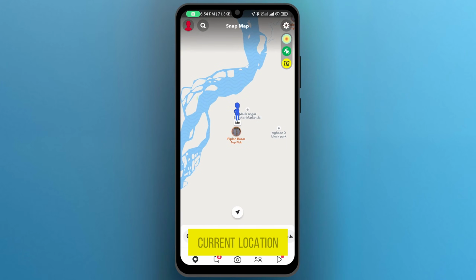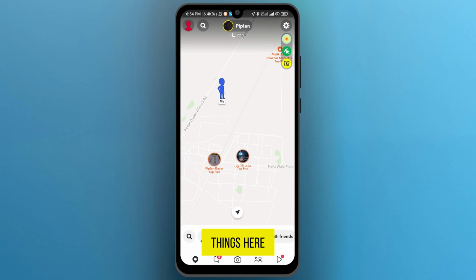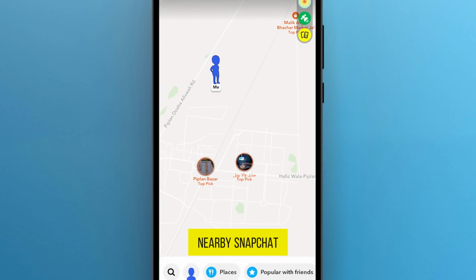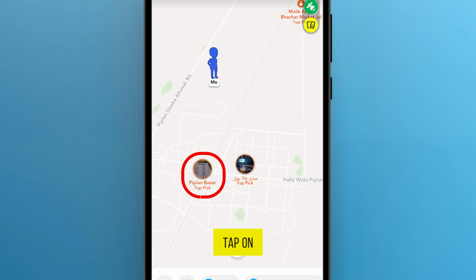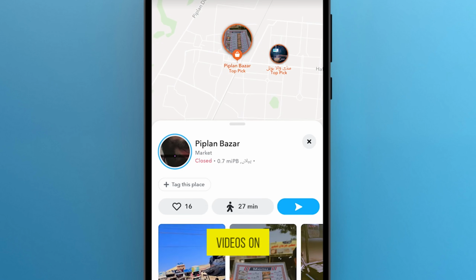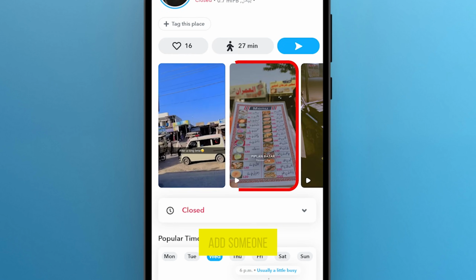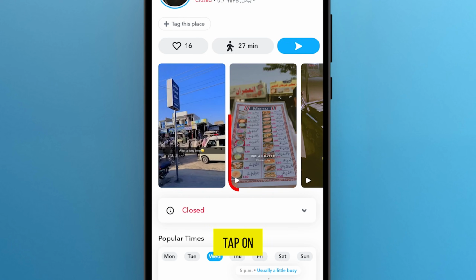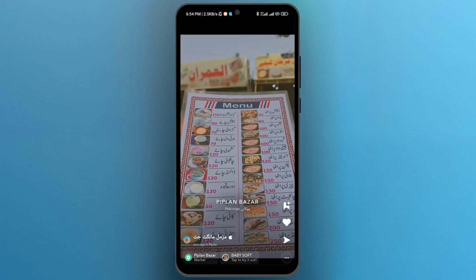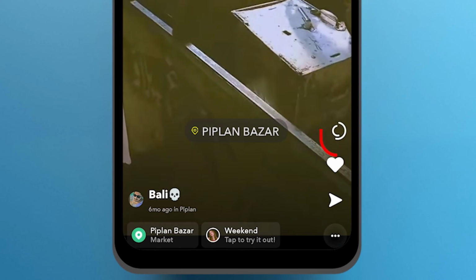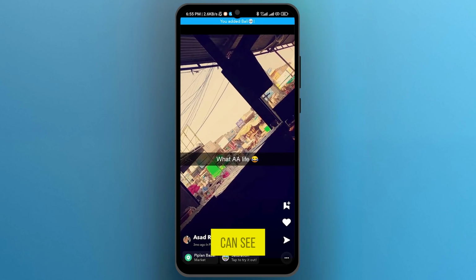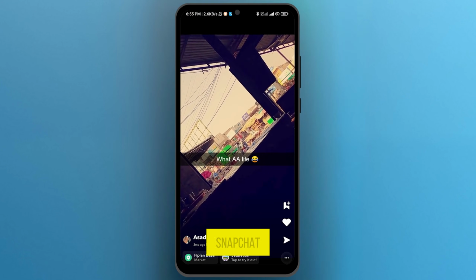So this is my current location on Snapchat. If I zoom in, you can see two things here. So these are my nearby Snapchat accounts. Suppose I tap on a specific one. So here are the videos on Snapchat. And if I want to add someone to my Snapchat, tap on the video and tap on the plus sign. As you can see, I added this person on my Snapchat.